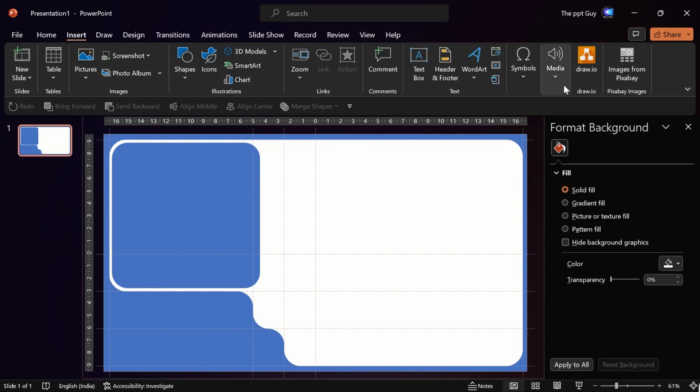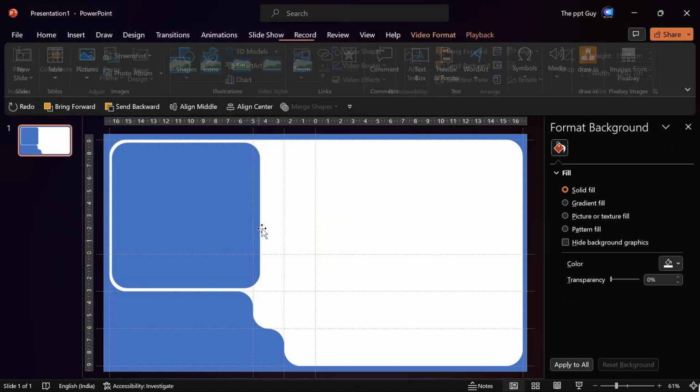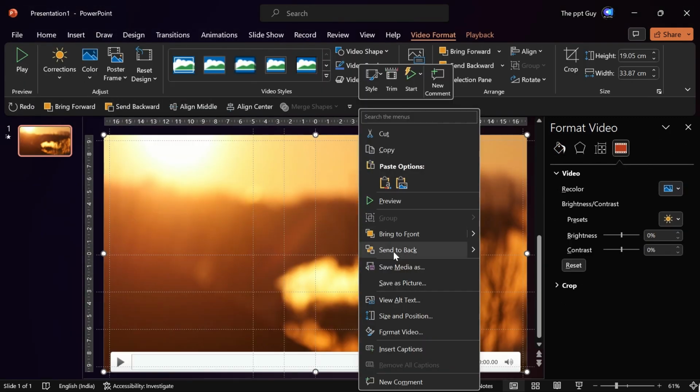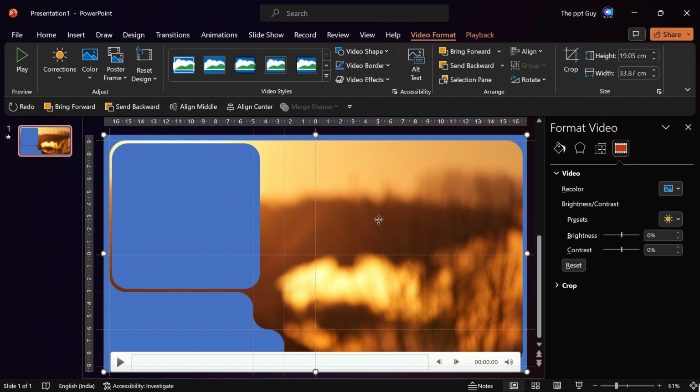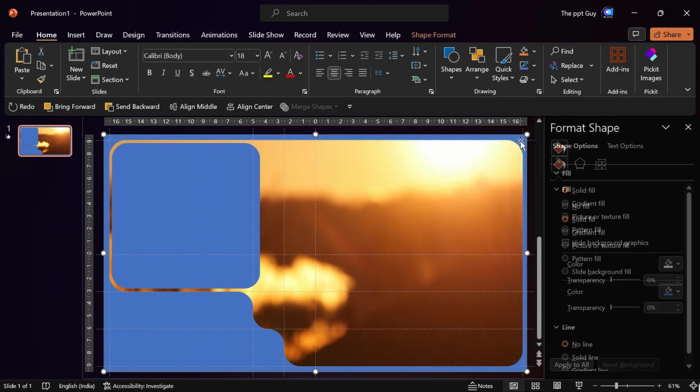The next step is to insert a video. Click on Insert, then on Media and on Video. Insert the video from the local drive. Send it backwards and flip it horizontally, as the video gets covered on the left side. Change the color of the shapes to white.